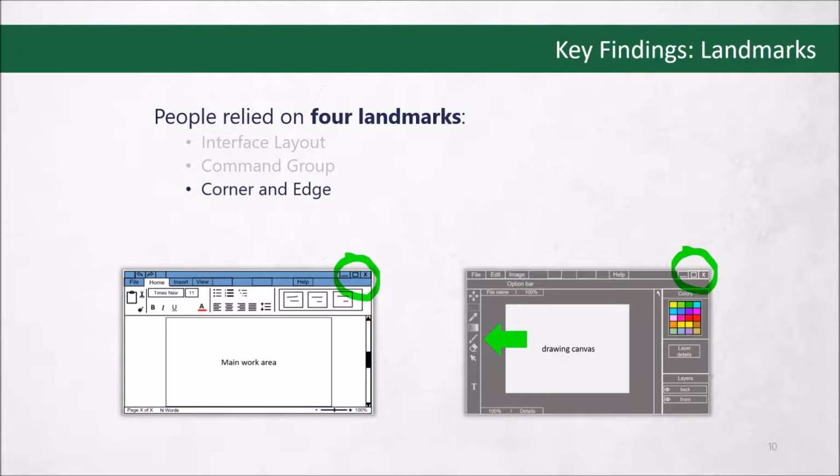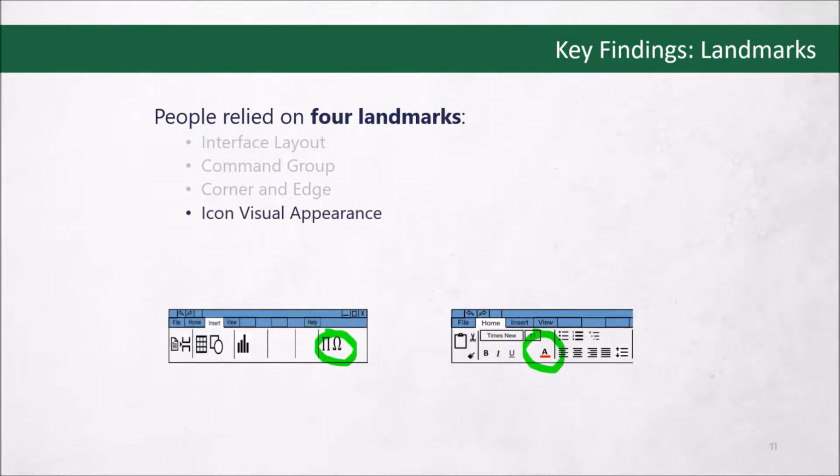Third, the corners and edges available in the interfaces were an obvious set of landmarks that people used while remembering the commands located near them. Last, the visual appearance of the command icons were used as landmarks. Although the shape, size, and the color of commands do not provide any spatial information, interestingly, participants frequently refer to these visuals while recalling any command's location.